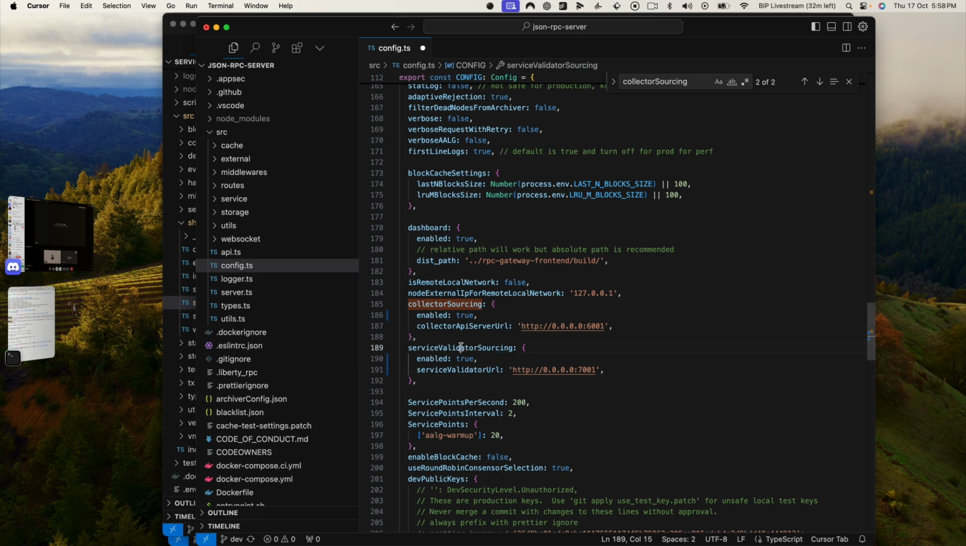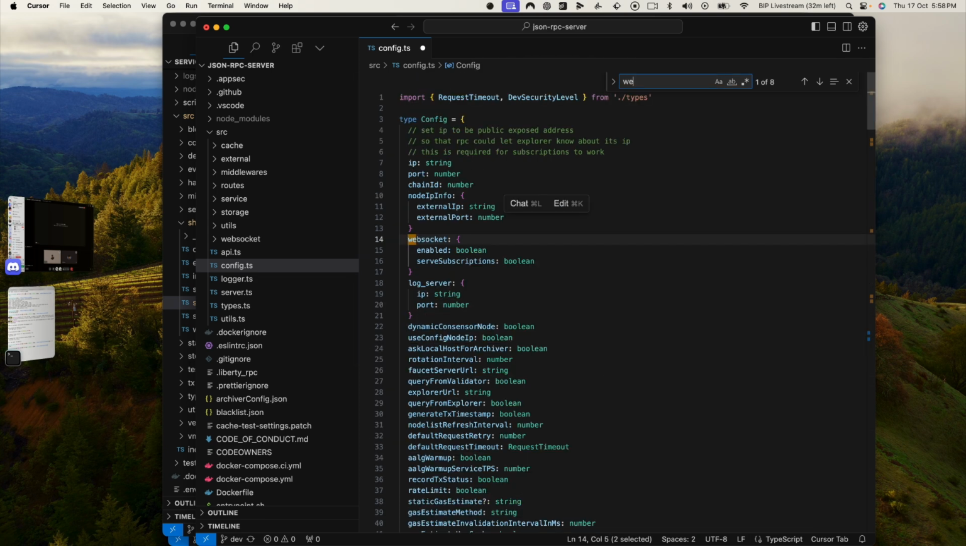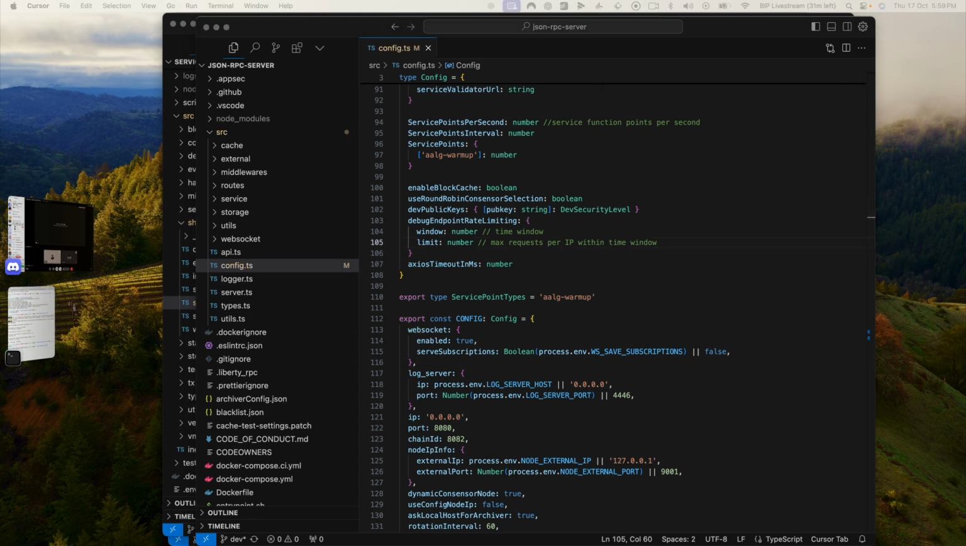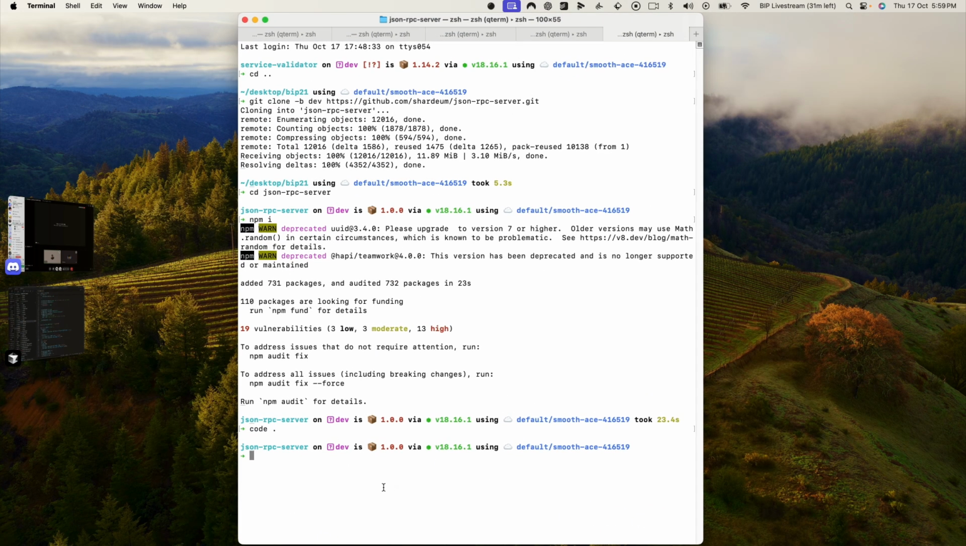Let's check if WebSocket is enabled. It's true, yeah, it is enabled. Okay, so I think that's all we have to do for the RPC server. And let's start it. Let's do npm run compile.